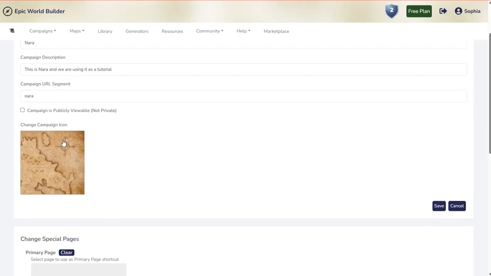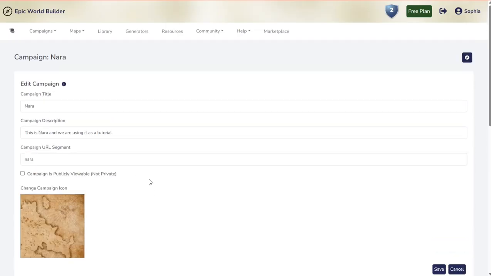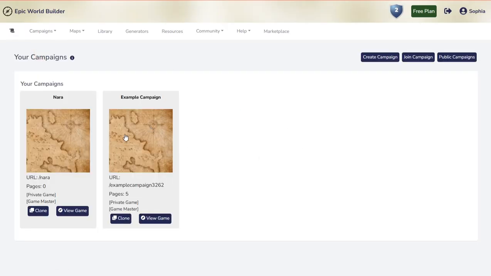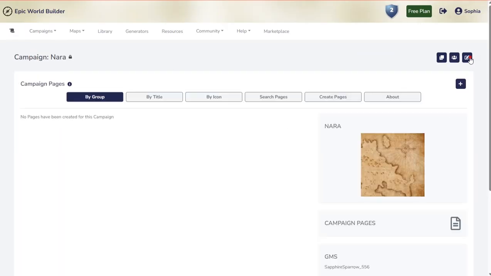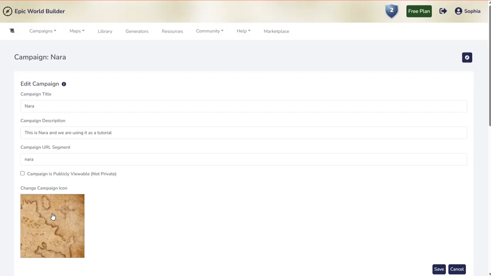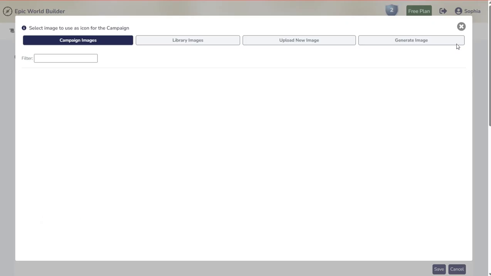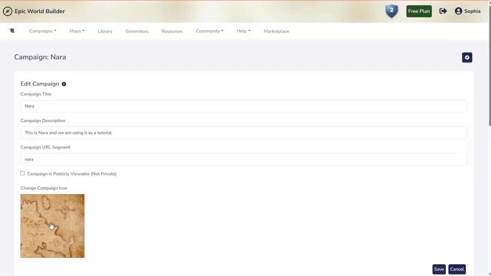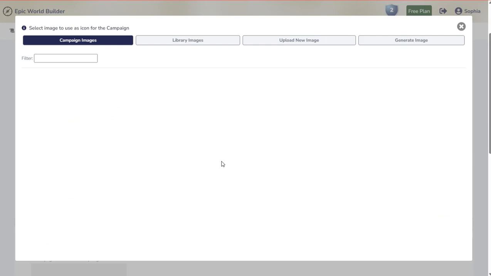Next is the campaign image. So if we go back to our campaigns, you'll see these are the icons. So I'm going to go ahead and change this. Clicking the icon will allow you to change this. So this section allows you to update that image. There are multiple ways to get an image.